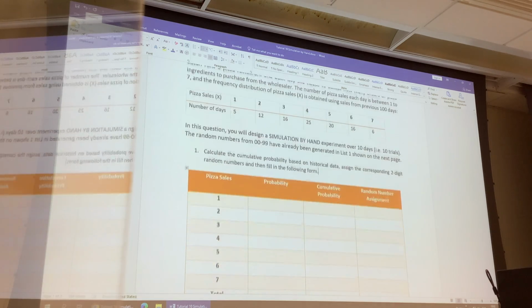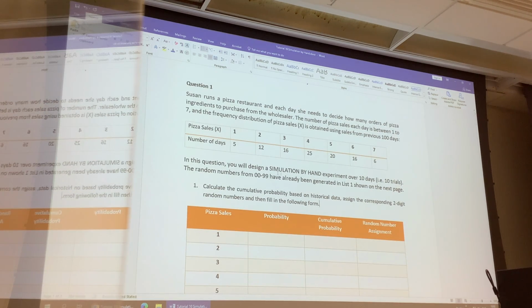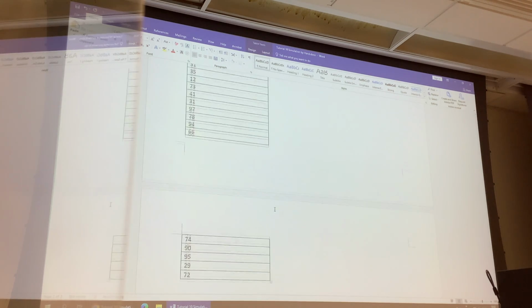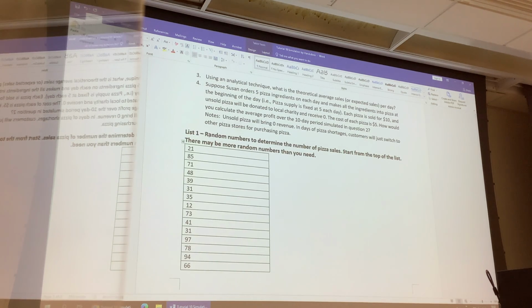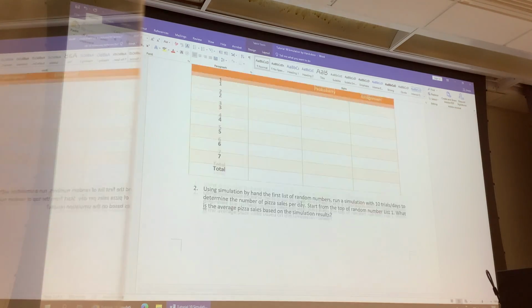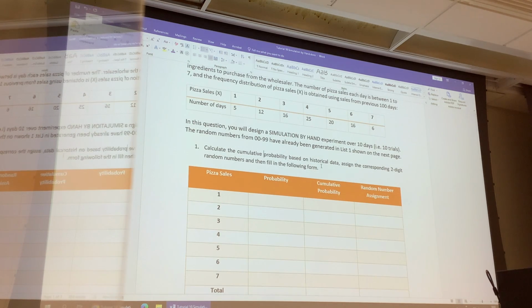In these questions, you will design the simulation by hand experiment over 10 days. That is 10 trials. The random numbers from 00 to 99 have already been generated, as shown on the next page. You can see the random number list here. List 1, the random number table, is provided in the questions.